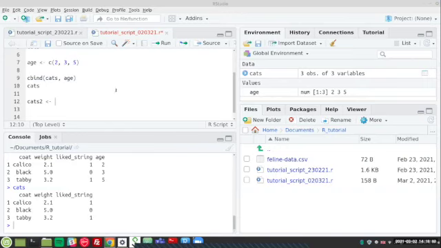So, sorry, I was just double checking. I don't think they do this later on, so I want to do it just to show you. So cbind cats and age. And now the difference between this and this is that I'm now assigning that to a variable called cats2.